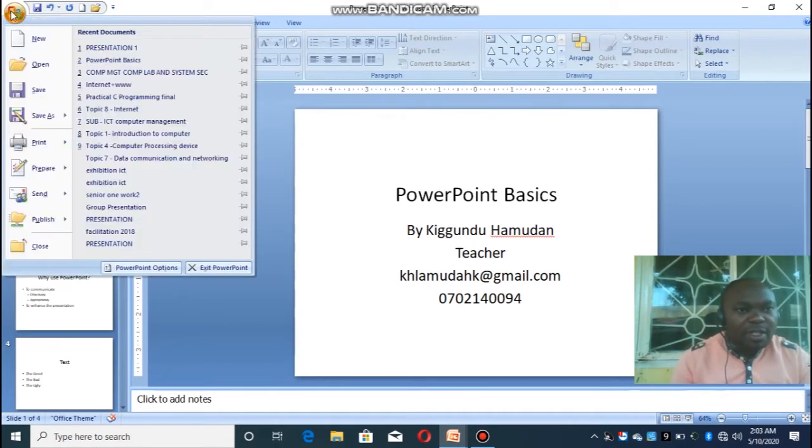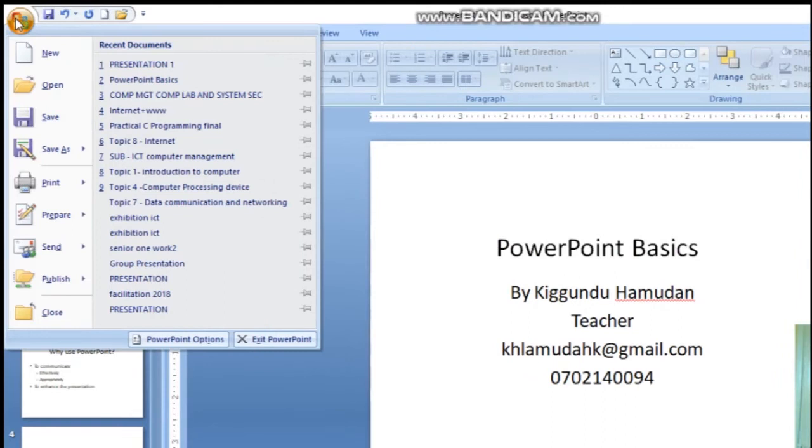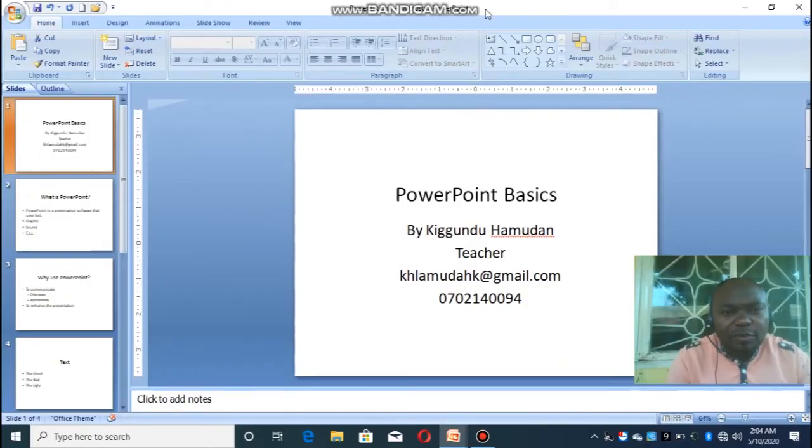I created my file last time, and it is not yet saved, and it is given a default name, presentation 1, but I want to give it my name that is given to me, maybe in the question, or that I want to use as a person. I'll click on the office button. Then there are two options here. There is save and save as.